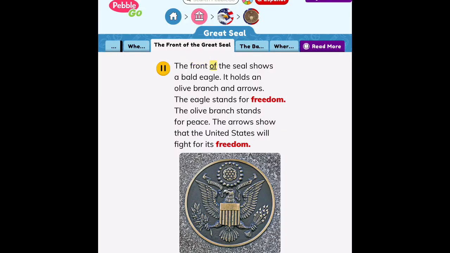The front of the seal shows a bald eagle. It holds an olive branch and arrows. The eagle stands for freedom. The olive branch stands for peace. The arrows show that the United States will fight for its freedom.